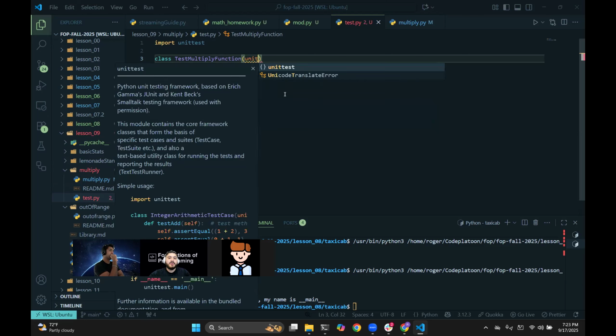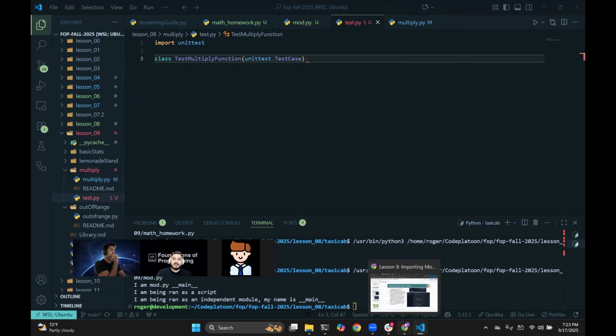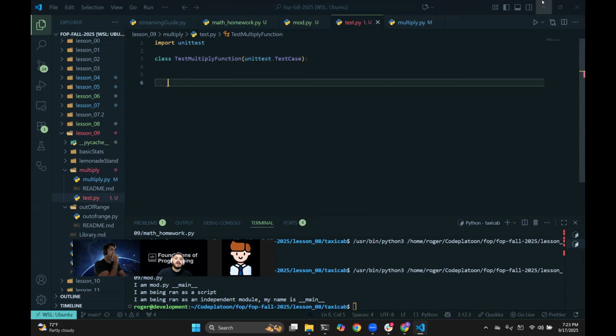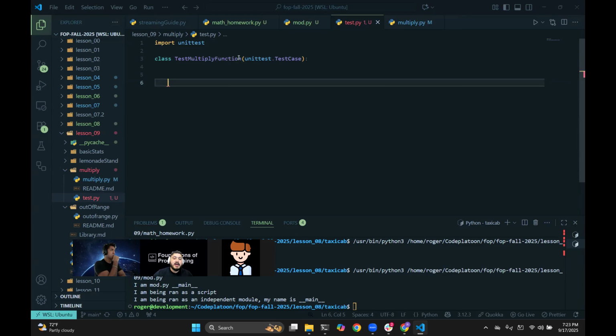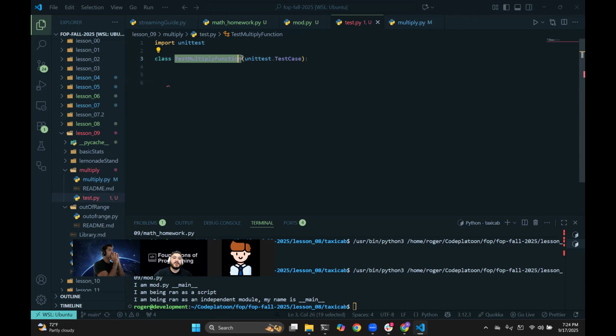And I'm going to inherit from unittest.TestCase, as I mentioned. Let me make sure. Yes, unittest.TestCase. Unittest is the module that has the TestCase class. I want to create a custom test case class, so I've got to inherit from it. I call the module unittest and specify that I want to inherit the TestCase class into TestMultiplyFunction.